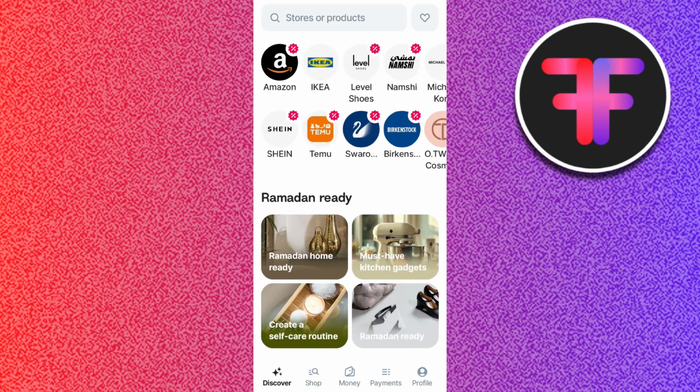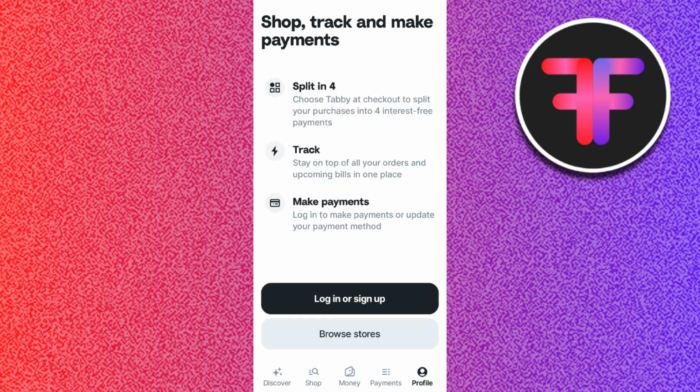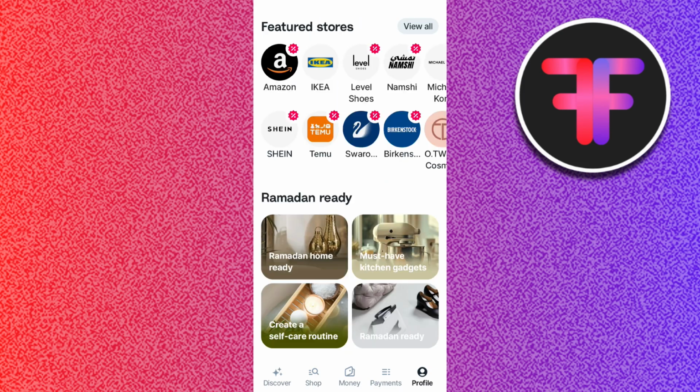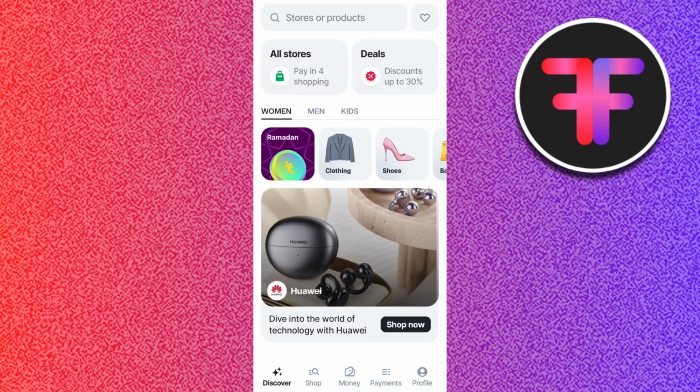For that, you need to open your Tabby app and log in to your account. Over here on the home page, you will see the pay option, so you simply need to tap on the pay option and pay the overdue installments. Once cleared, your account may be restored automatically.